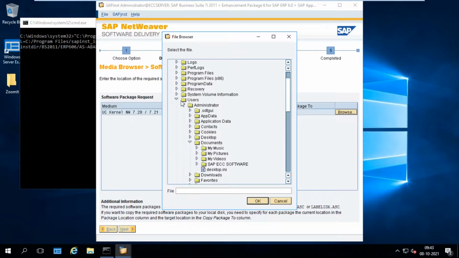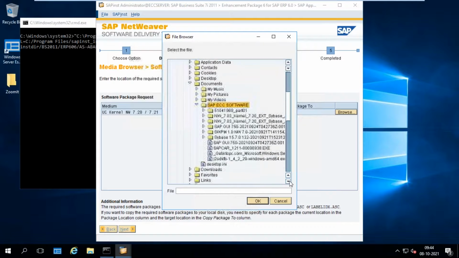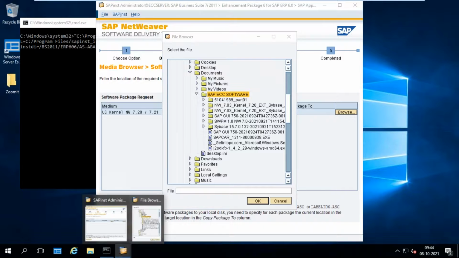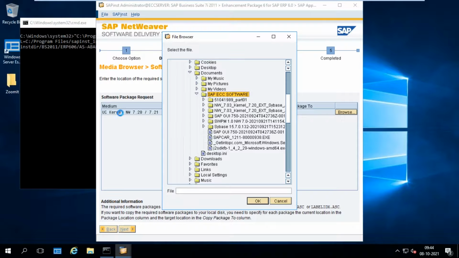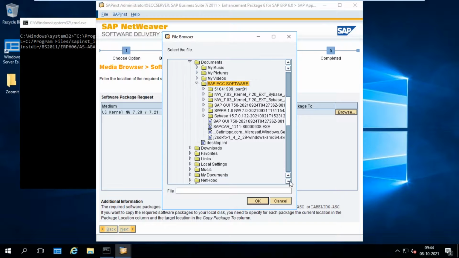Yes. So here in C drive, users, documents. So this is a folder we copied already. And here we need to select a UC kernel. So it is asking UC kernel. This is a UC kernel. So here, we observe here. So kernel software we need to upload.